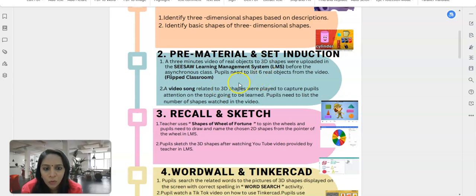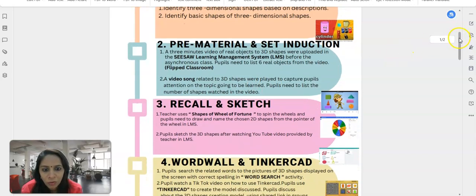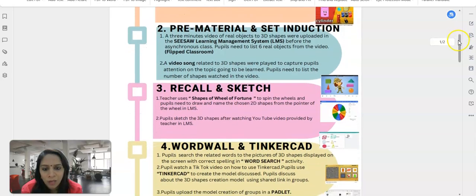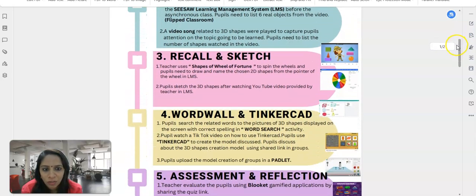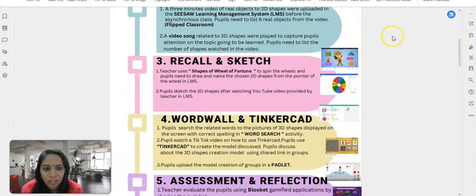Now let's move on to the set induction, where a YouTube video song related to 3D shapes was played to capture pupils' attention on the topic going to be learned. Pupils need to list the number of shapes watched in the video. Again, we want to make sure the students really look at the video, and at the same time they can dance together with the song. So it's more of fun learning.